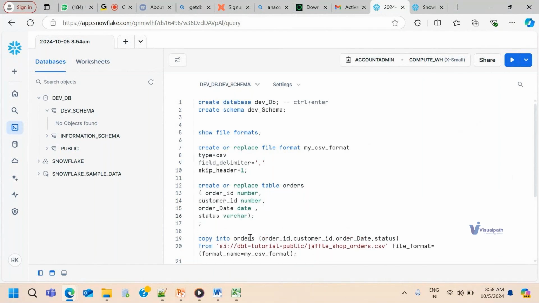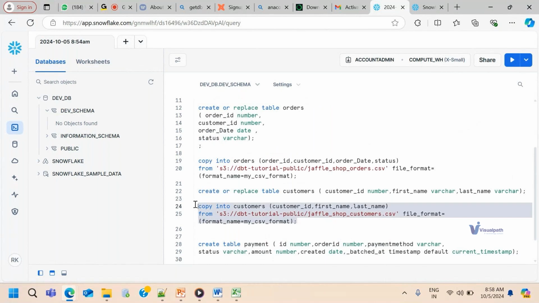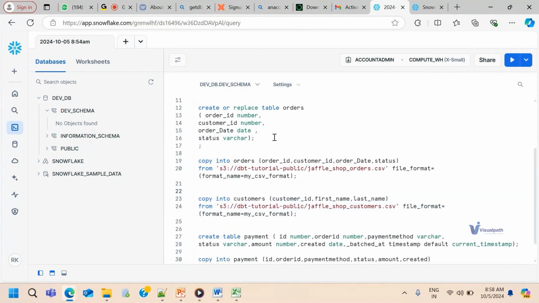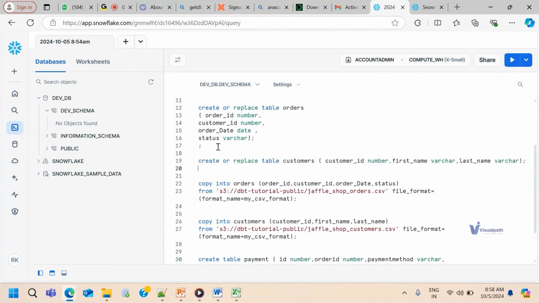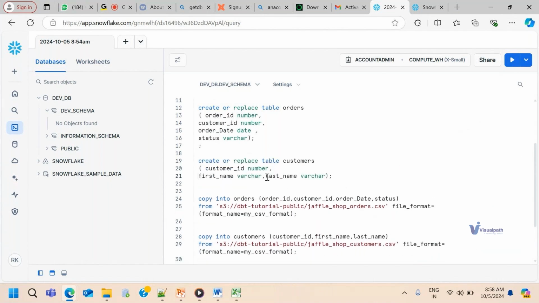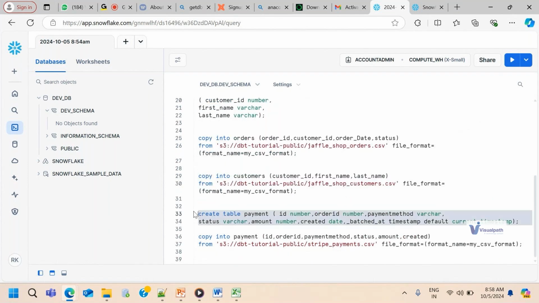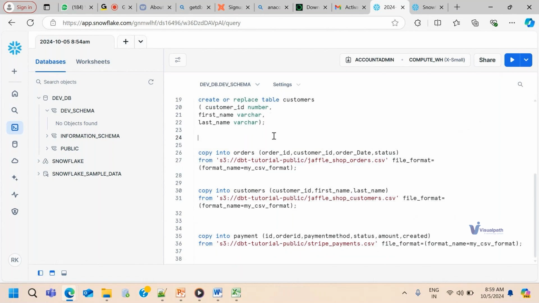So I'm going to create one more table, that is nothing but a customer table. So I'm creating the orders table and the customers table. So we have customer ID, first name and last name, and the other table is customer orders, that's a payment table. There are three tables which I'm going to create.